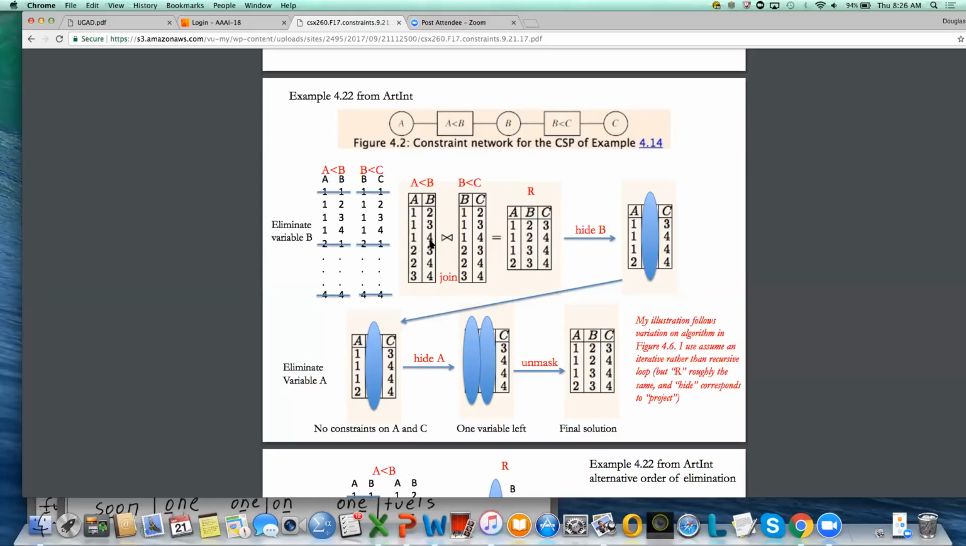So 1, 4, B has a value 4 here. There are no instances of B with a value 4 here. And so this row in the A less than B relation does not join with any row in B less than C. And so it's omitted. It cannot be the case that B is equal to 4 and satisfies both constraints. And so what you have in relation R in this case is a set of values for A, B, and C which satisfy both of the constraints on which you joined.